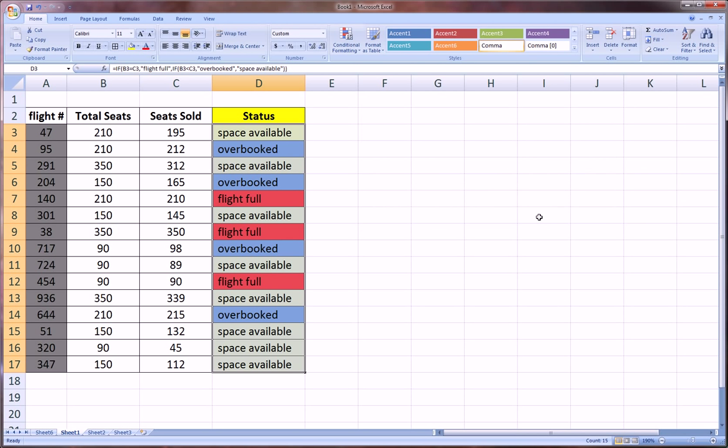So I hope that was a good, brief introduction to conditional formatting, which is another very useful tool in Excel.